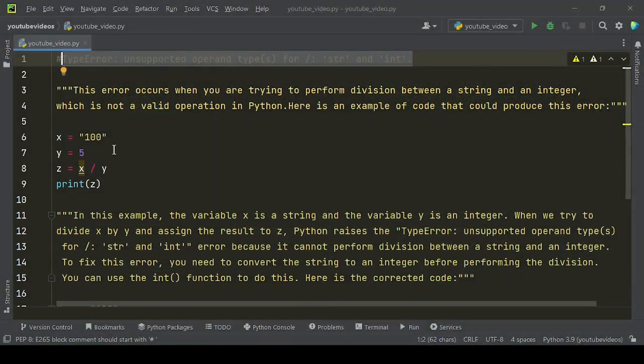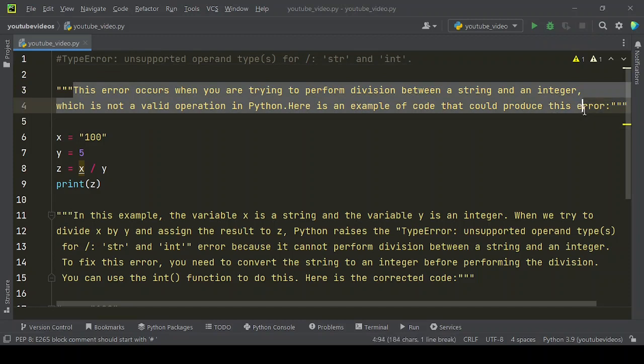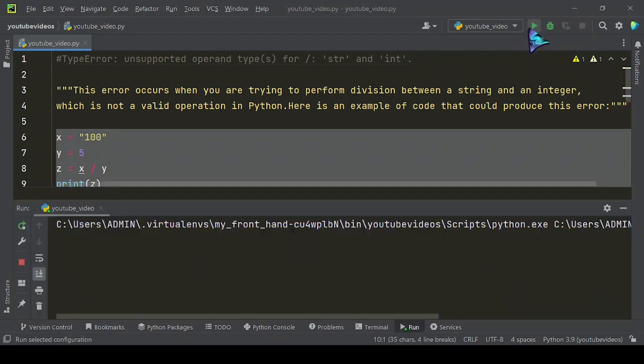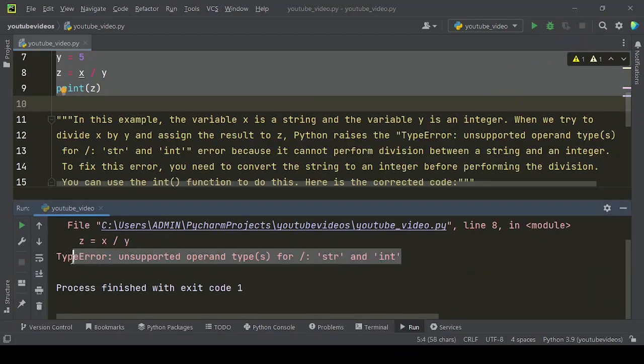In this video we have shared how to fix TypeError: unsupported operand type(s) for /: 'str' and 'int'. This error occurs when you are trying to perform division between a string and an integer, which is not a valid operation in Python. Here is an example of code that could produce this error. When you run this code, you will get this kind of error.